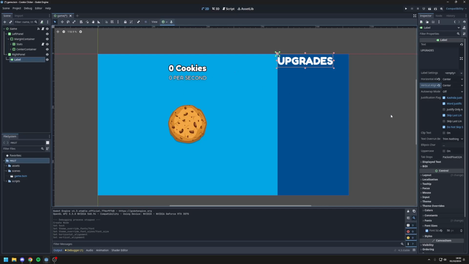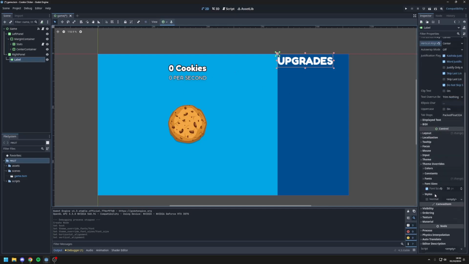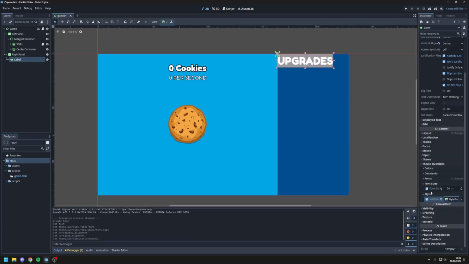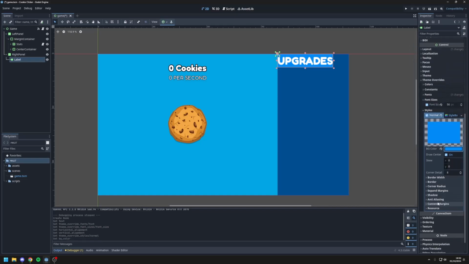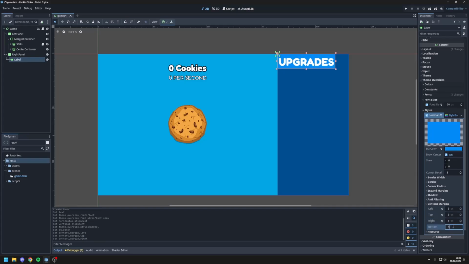And go into styles, give it a style box flat so we get this nice background. I'll change the color to a bit lighter blue. Next, go into content margins, set everything to 5. Actually, set the left to maybe 20 and the right to 20.